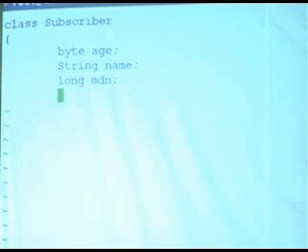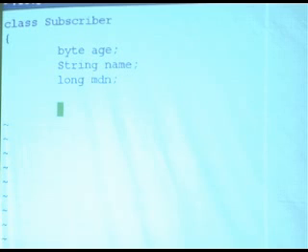In object orientation, behavior means verbs, the various kinds of operations which can be done on a subscriber. Let's define some very basic behavior like make a call and receive a call. That is a basic behavior of a subscriber. So we say void make call.